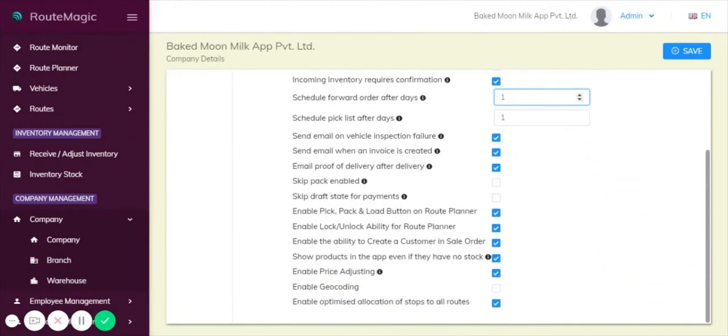You can see here it says send email on vehicle inspection failure. So when your driver is on his handheld device, when he makes his vehicle inspection and he fails, then an automatic email will be sent to the respective teams by just clicking this box here. You can also decide whether you want to send an email when an invoice is created, just to help you keep on top and help you keep processing at a smooth work rate.